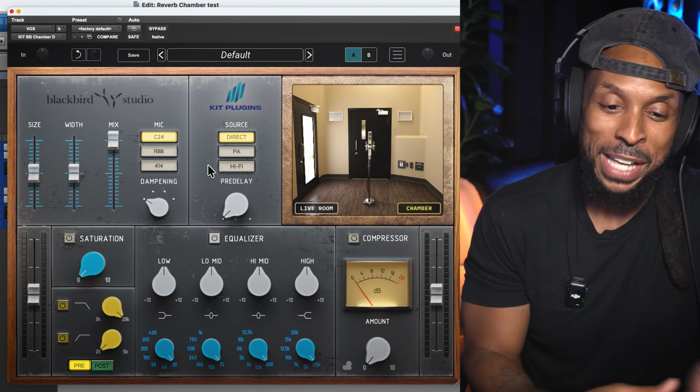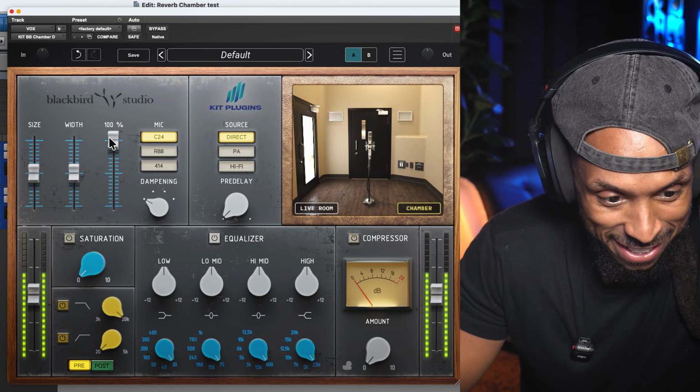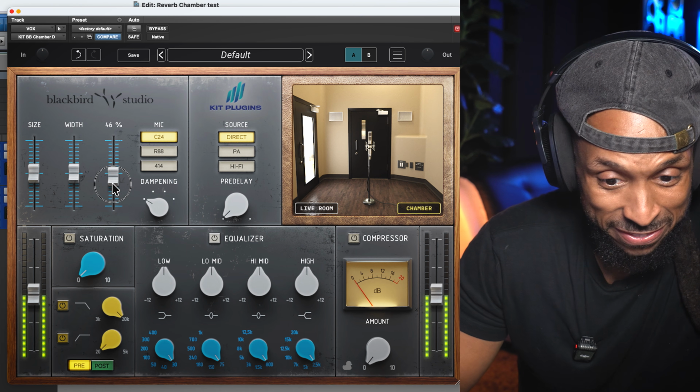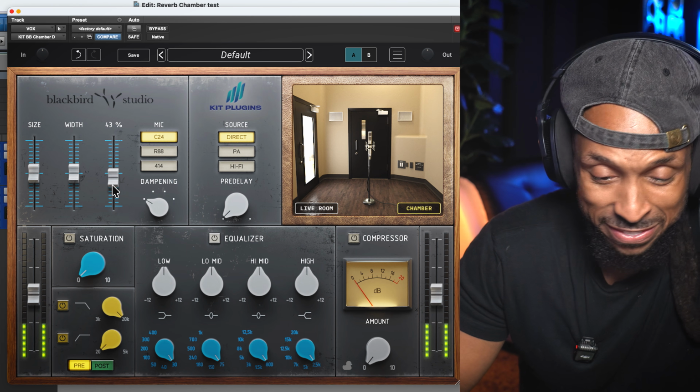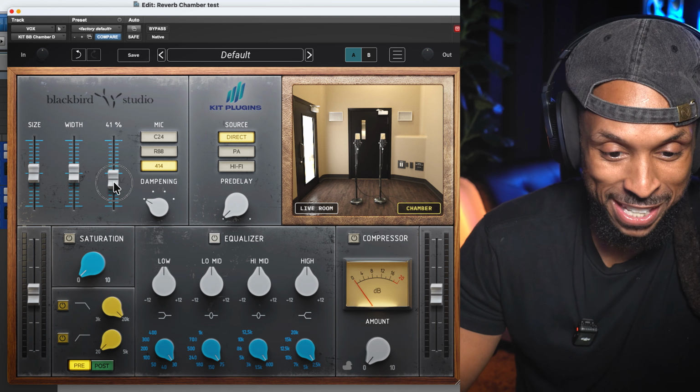How does my bathroom sound compared to the Blackbird Studios Chamber D? Let's hear it. That's much more chambery, man. Let's go with the 414 style.